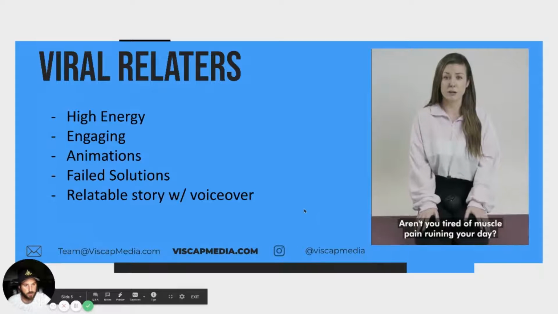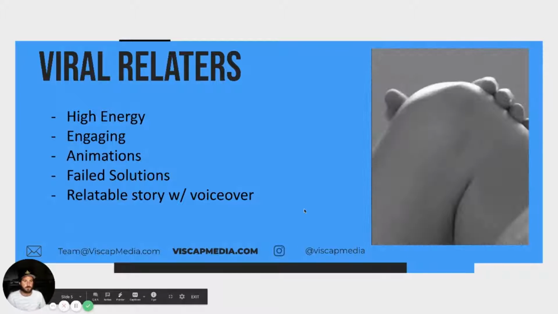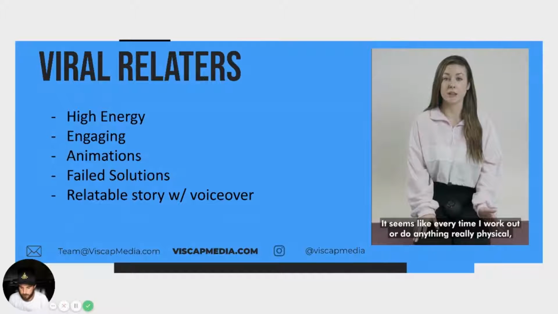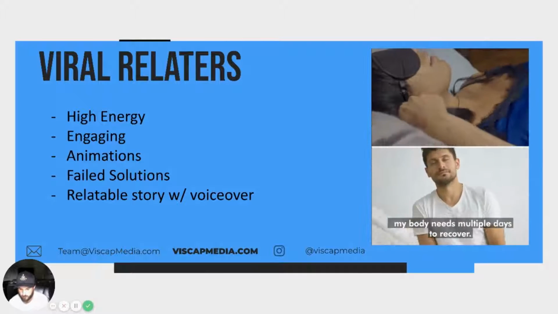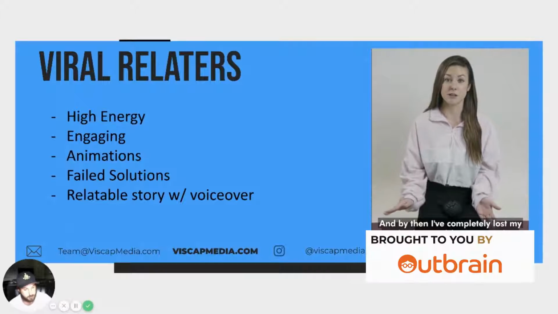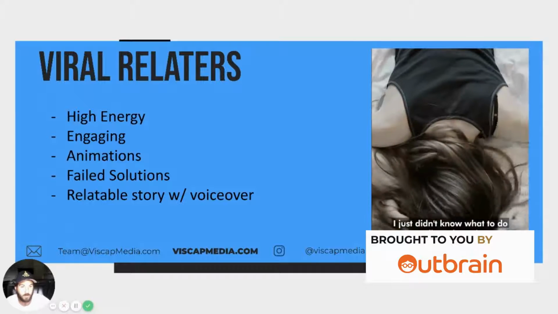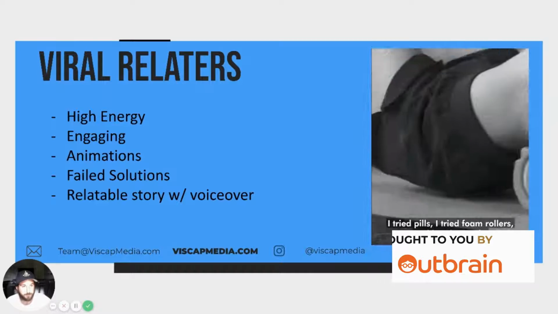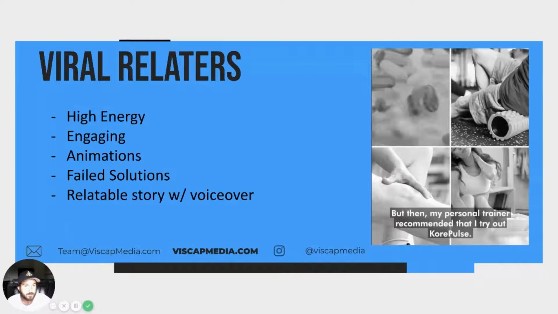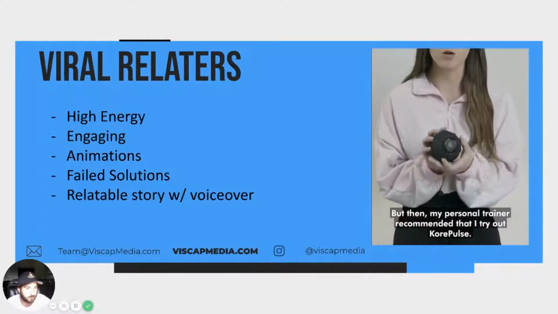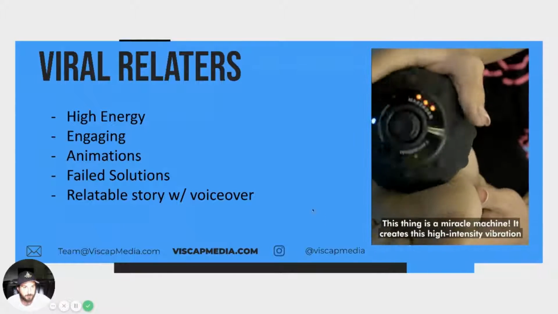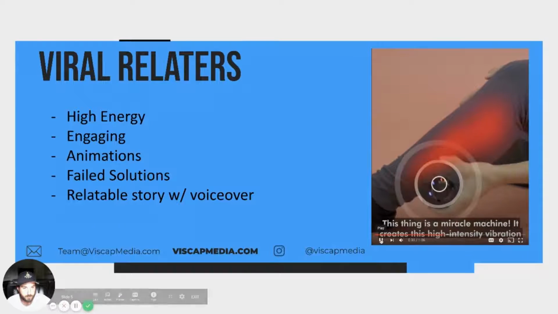Tired of muscle pain ruining your day? Seems like every time I work out or do anything really physical, my body needs multiple days to recover. And by then, I've completely lost my motivation to stick to any routine. I just didn't know what to do to relieve the pain. I tried pills, I tried foam rollers, and heating pads. Nothing worked. But then my personal trainer recommended that I try out Core Pulse. Let me just say, this thing is a miracle machine. It creates this high intensity vibration.